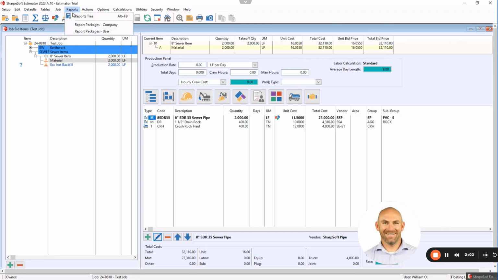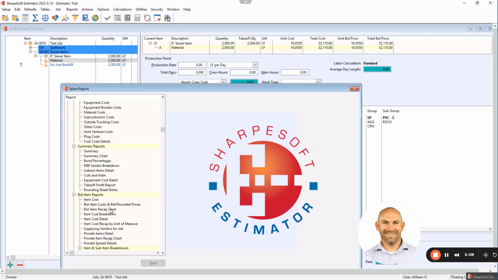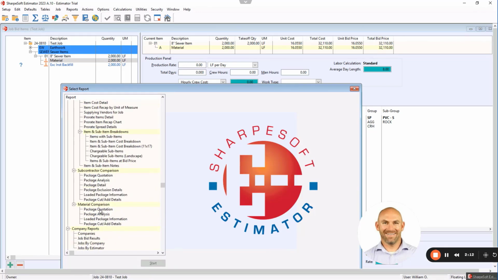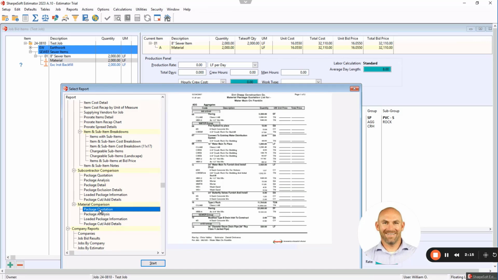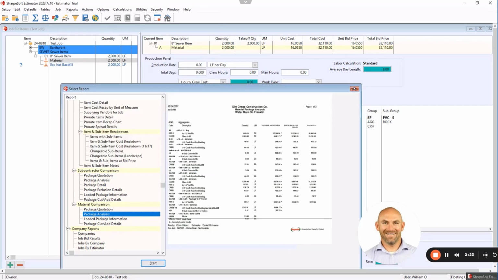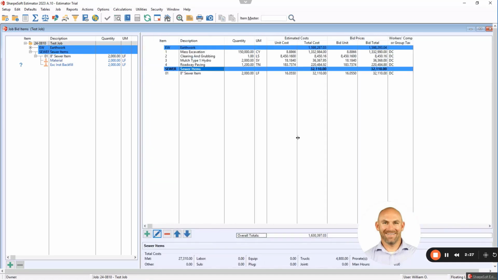All of these reports are accessible to you instantaneously. You could print out your material quotations. There's your sub package and your material package. So I could look at a material quotations package. I could send that out. I could see a package analysis if I wanted to print that out. And again, all of this information is updated real time as you need it.